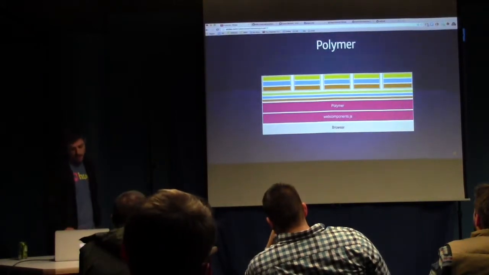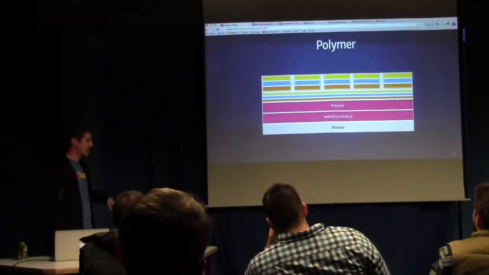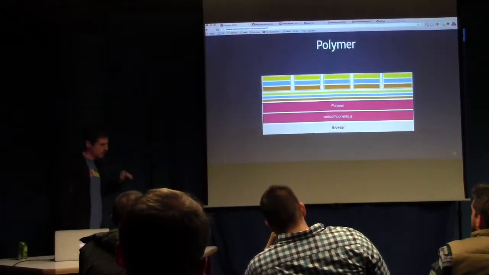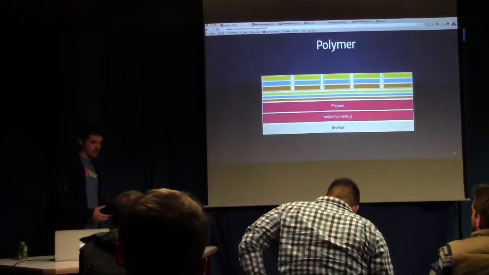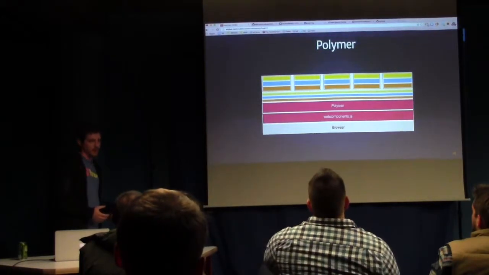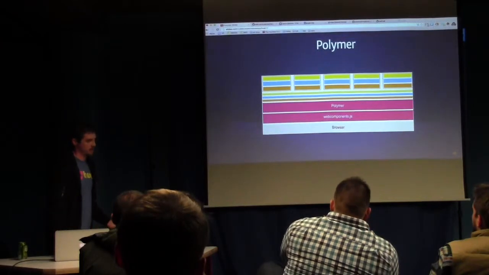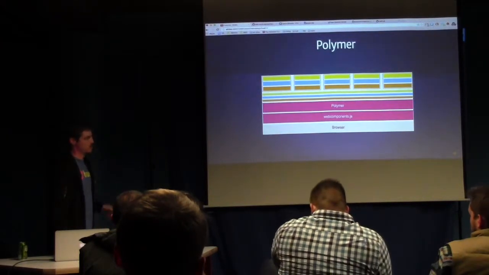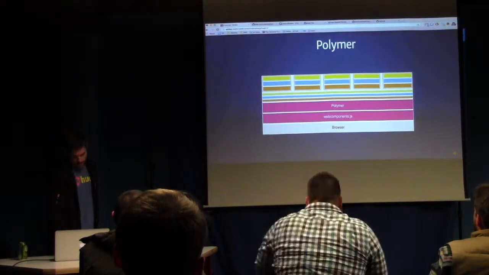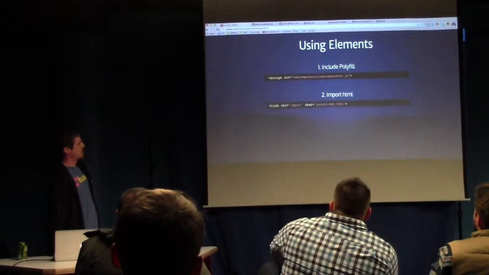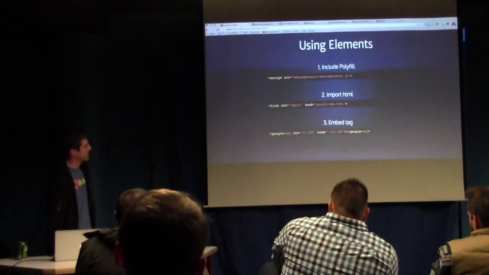So now we can get to Polymer. Polymer is a layer in between here. It utilizes these polyfills. If the browser supports all of these web component technologies natively, it will use those. But Polymer gives us a lot of syntactic sugar, so we don't have to do quite as much boilerplate as what you saw. So I'll give a quick example of what Polymer elements might look like.